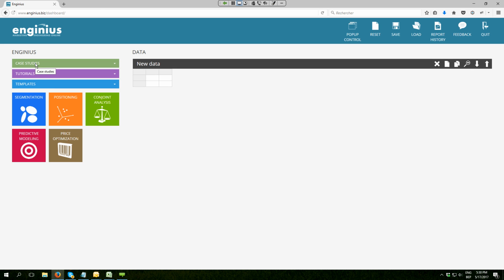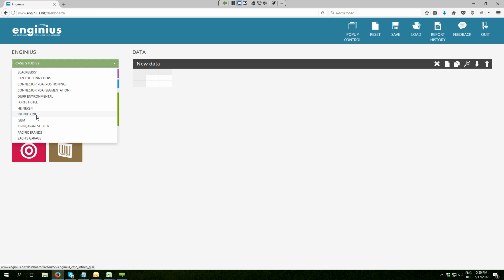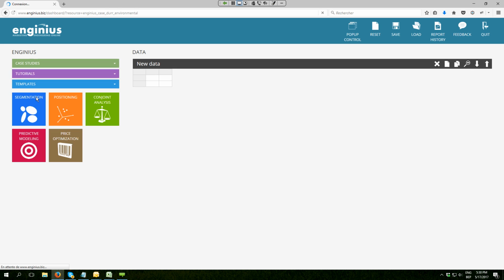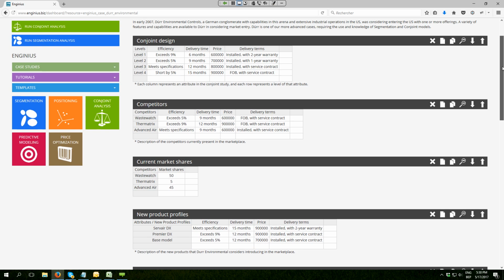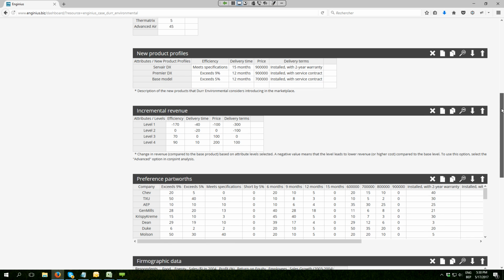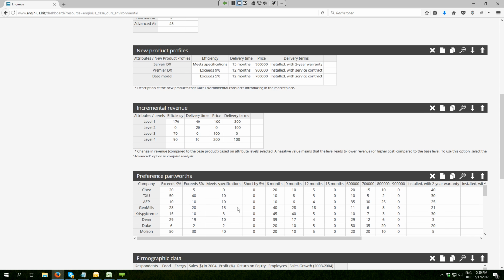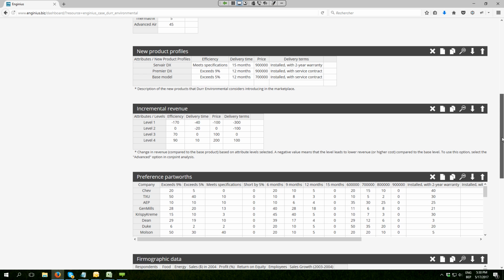So I'm opening the door case study, which is a very interesting business-to-business case study where a German company tries to enter the US market, and the US market has been analyzed using a conjoint study with multiple competitors. The preferences of B2B customers have been quantified through preference part worth, and so on and so forth.